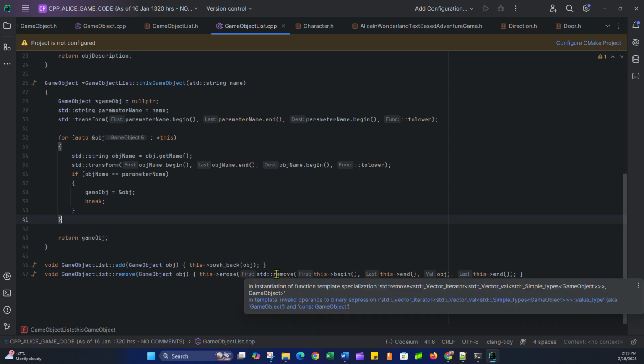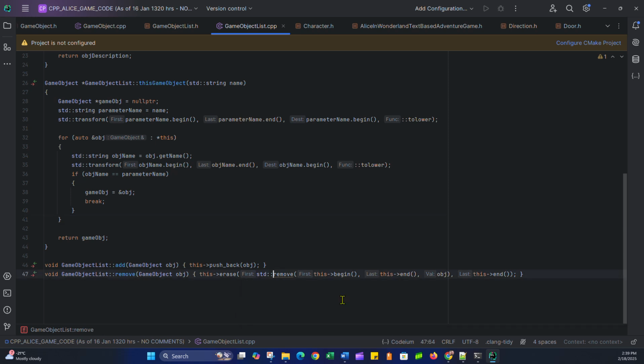In instantiation of function template specialization, blah, blah, remove. In template, invalid operands to binary expression.